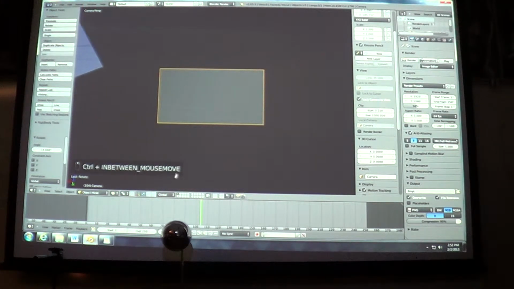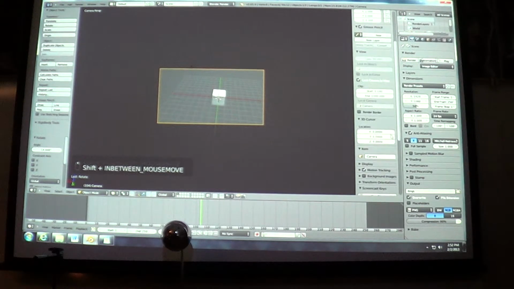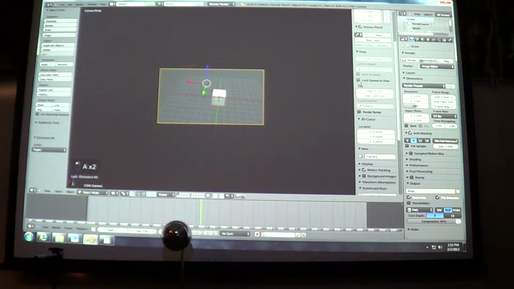What was that? The lock camera to view? It's on the properties panel with your camera selected. It's under view, lock camera to view. So basically you want to turn it on, and then you can just zoom around to where you want to look. And the big important thing to know is that when you're done, click it off. Because otherwise you will get into the perfect view and then say, I wonder what this looks like, and you ruin all your work.